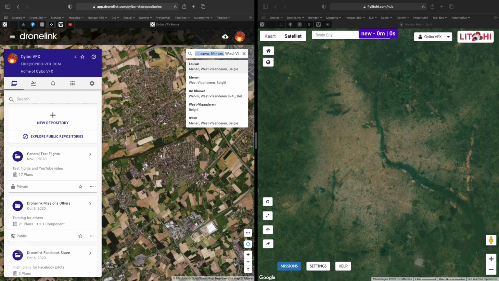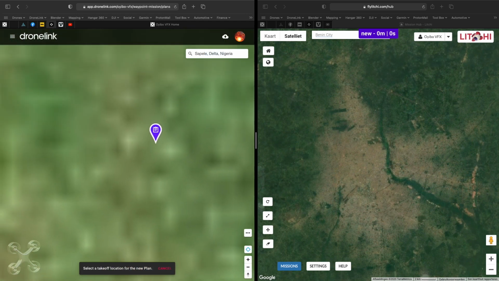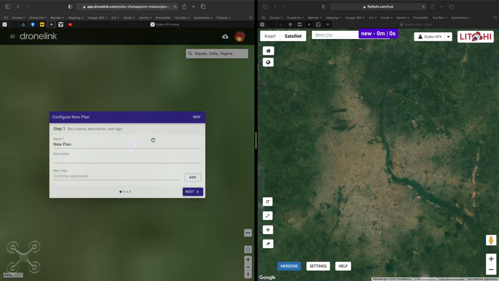We jump to the site directly. Due to the map it's a little bit difficult to find, but I know about where it is. So we just mark the starting point and we can always correct that later on. That's very handy in Dronelink. I'll just make a new plan as always.